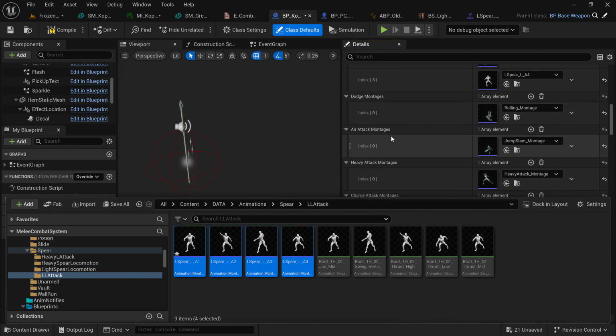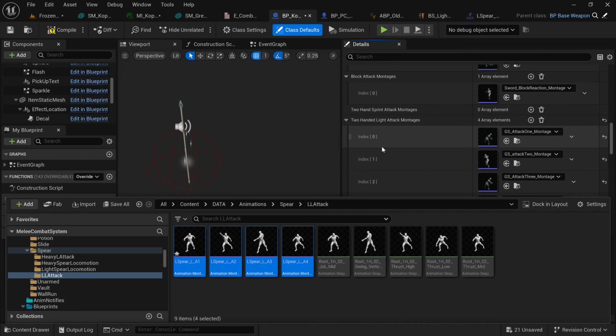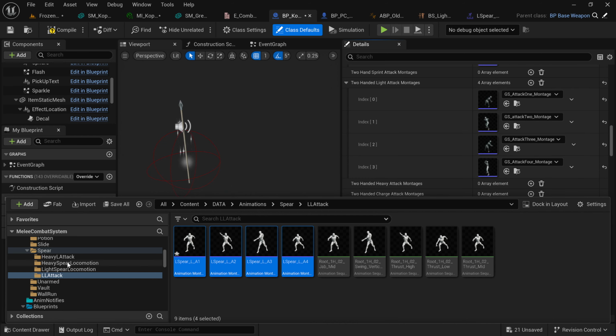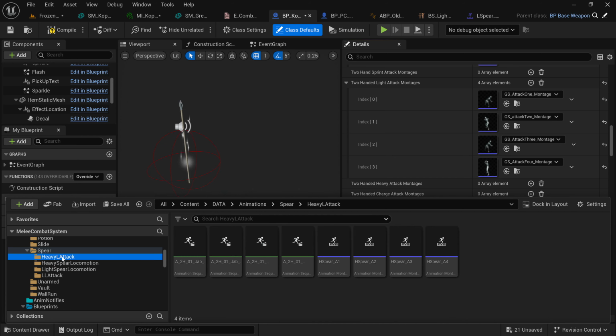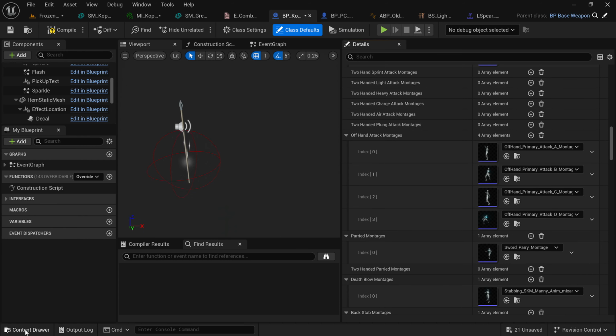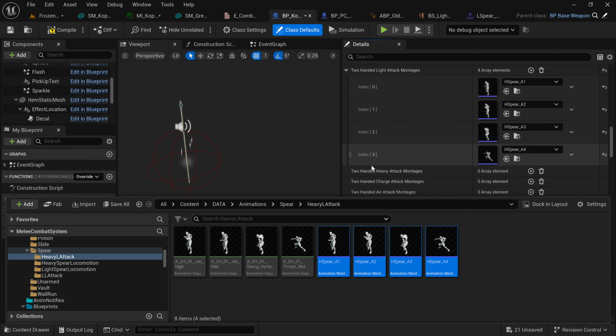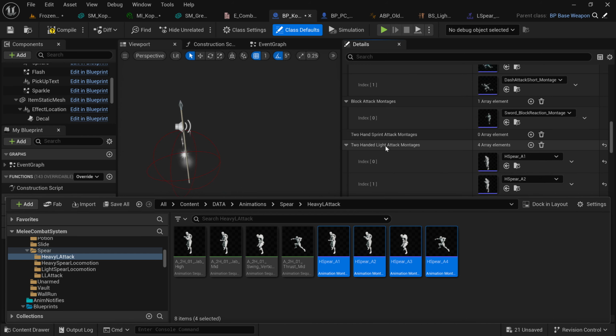Then we need to go down here to find our two-handed light attack montages. Right here are two-handed. So we're going to come in the heavy attack. We're going to delete these and bring these into here. Two-handed light attack montages. Now, if you don't have them, like, this one doesn't have any heavy, oops, why didn't that work? What happened? Oh, I have to bring it over here. My bad. There we are, light attack. Like, this one doesn't have any two-handed heavy attack montages. It'll just use the one-handed heavy attack montages.